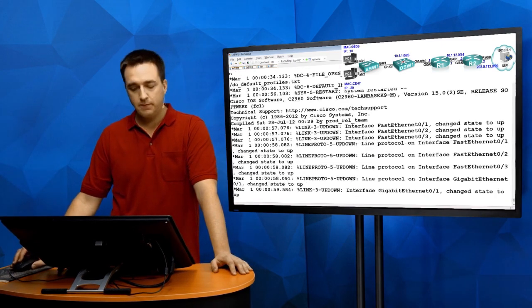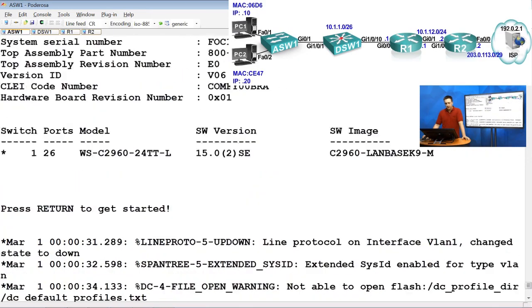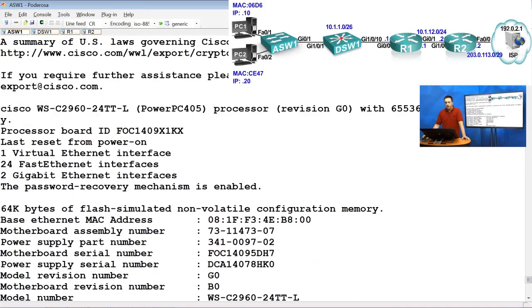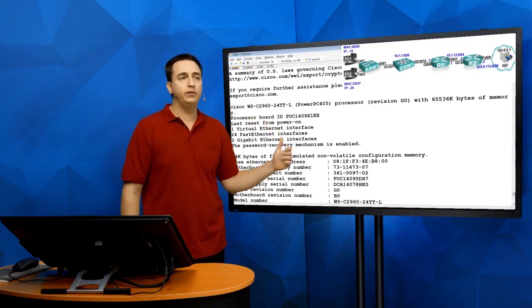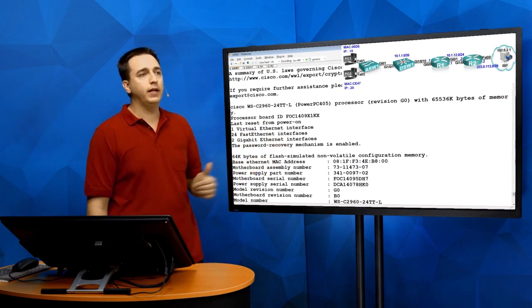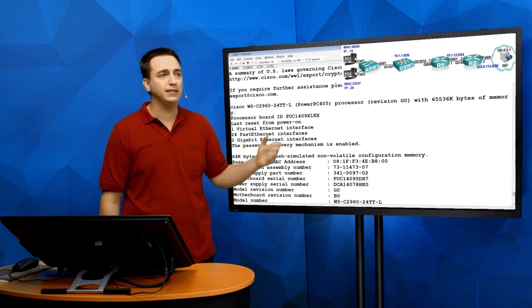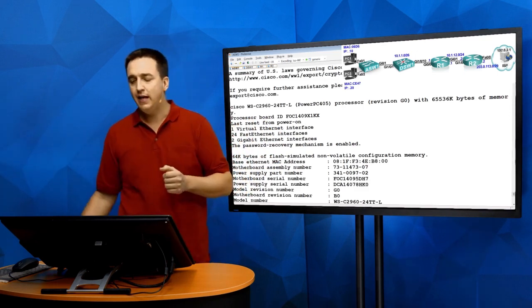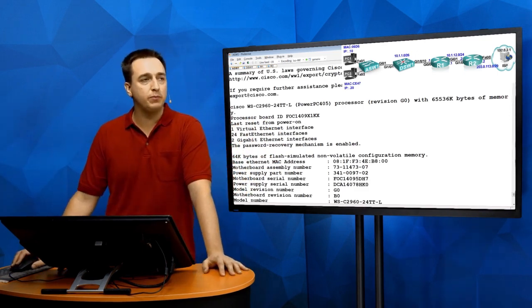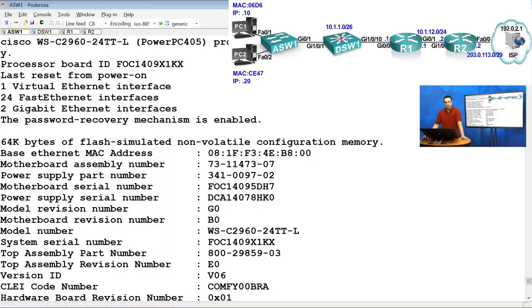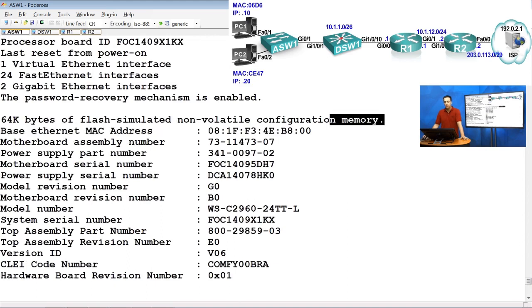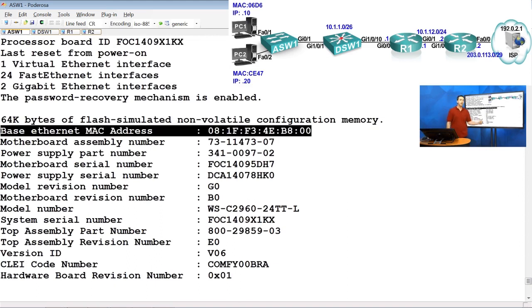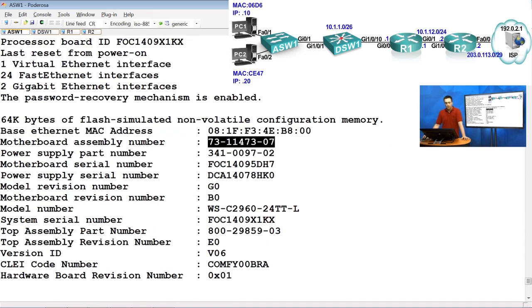Okay, now it's loading some of the interfaces, making its connections. We'll also see in this output the processor revision number, the motherboard that's on it, the virtual Ethernet interfaces, the Fast Ethernet interfaces, the Gigabit Ethernet interfaces, and how much memory is currently available on this particular product. It shows us the base Ethernet MAC address, which is really important for various services that run on the switch. For example, Spanning Tree Protocol relies heavily on this base Ethernet MAC address. Also the assembly number of the motherboard and the power supply part number.